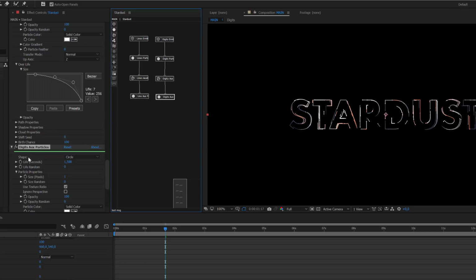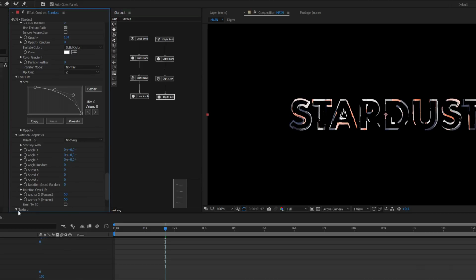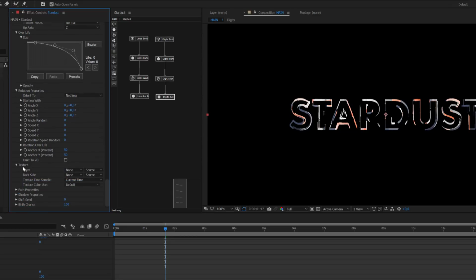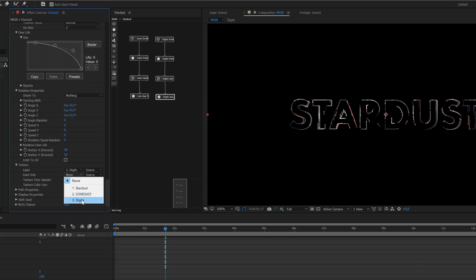Now let's change the particle shape from circle to texture, and let's specify a texture here. You see we have no texture selected yet, so we have to specify a layer, and this will be our digits layer. I also want to specify it for the dark side, and I want the sample time to be random still frame.